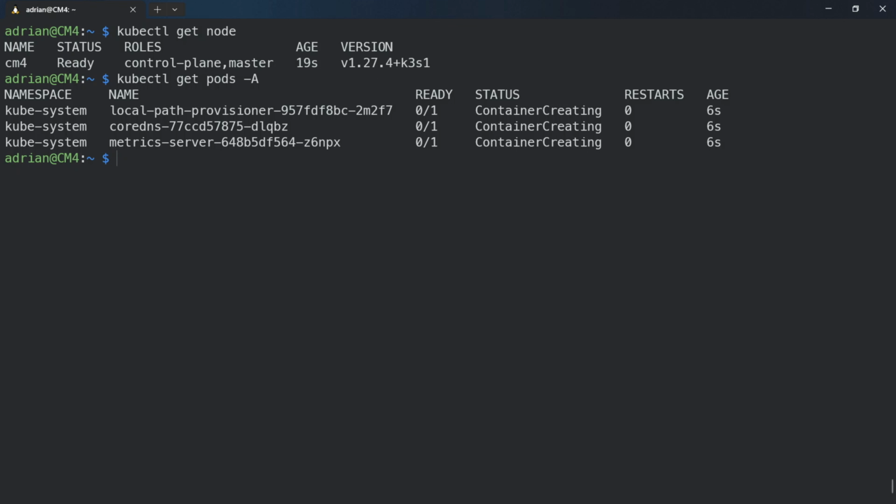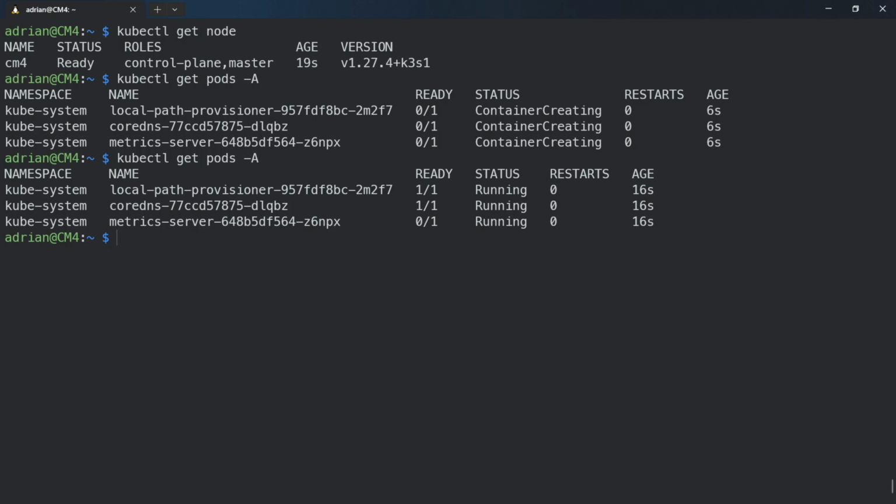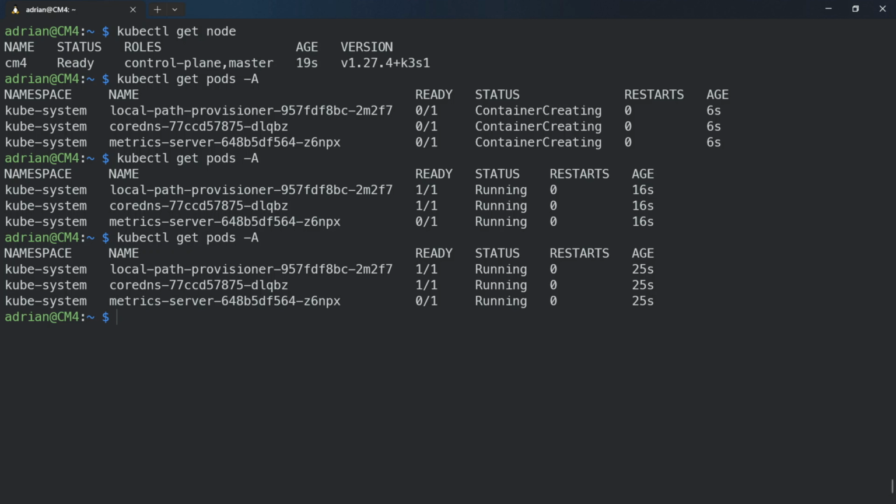Excellent. Running. Now containers were created, and now everything is up and running as expected. Lovely. So there is no problem with this, and we can install the configuration easily.